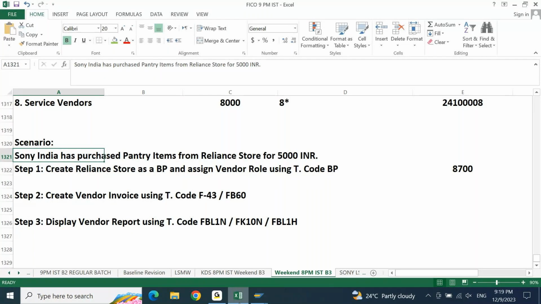Yes. So we are assigning the internal number range there, and to the same business partner, we are going to assign the vendor role, correct? Yes, sir. Now, when you're creating a vendor, it is not a standalone vendor. This vendor is derived from the existing BP, right?